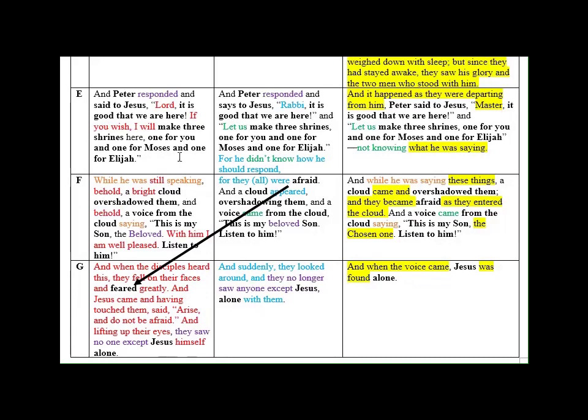So we continue on here, and in our next section we can once again see that Peter emerges. The story is very similar. Peter emerges, he makes this statement, "It is good that we are here," and offers to make the 3 shrines. You can see that in the black, that's in all of them there. So that is very clear that the story is functioning the same here.